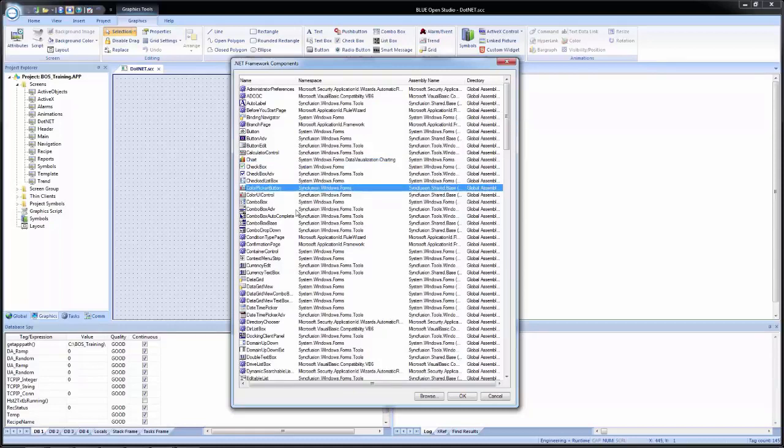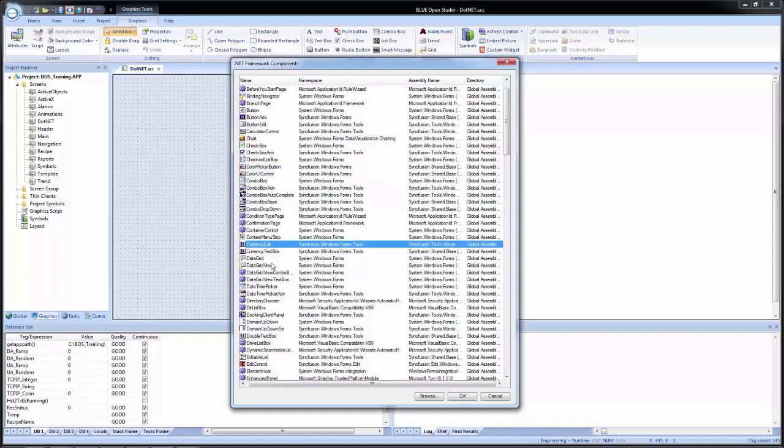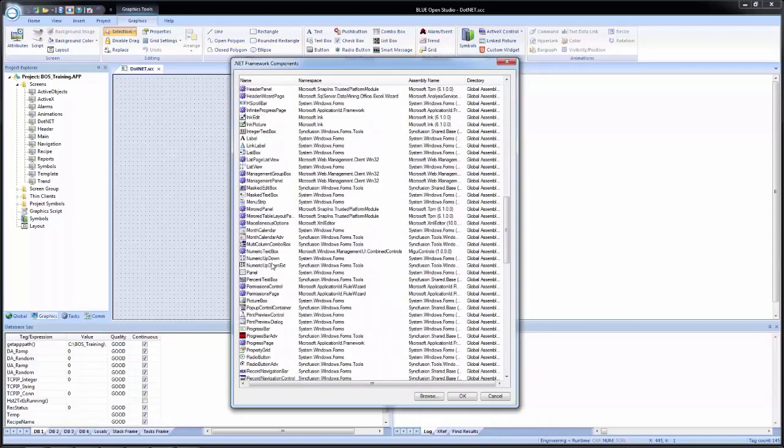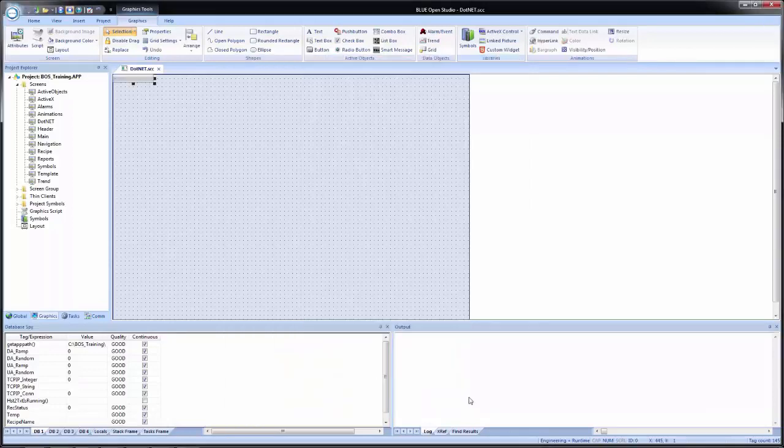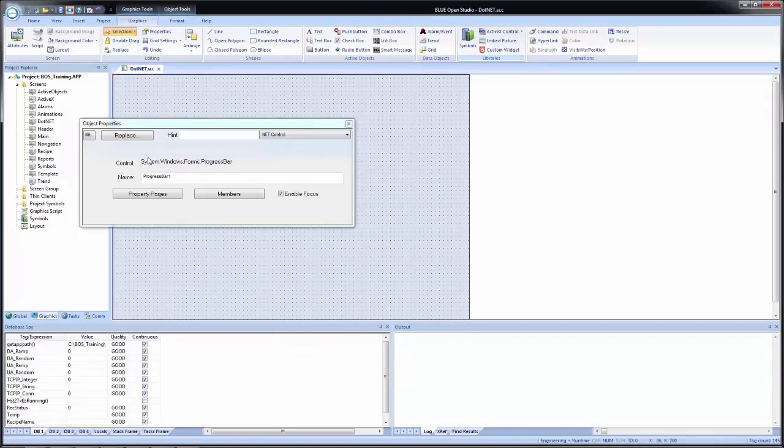So for us, we want to use a progress bar. So I will scroll down until I find progress bar. I'll click OK. Now I've placed the progress bar on the screen. Now we'll open the object properties, and you see the layout is very similar to what we saw in the ActiveX controls. We have a control name, and then a field for a name for this individual control, and then the property pages button and members button. So for us, we'll leave the name as progress bar.